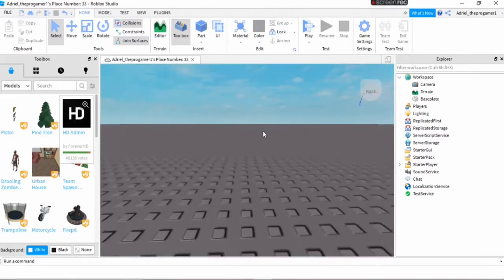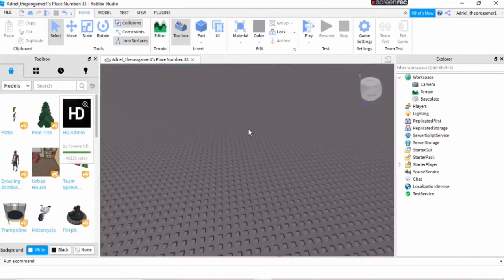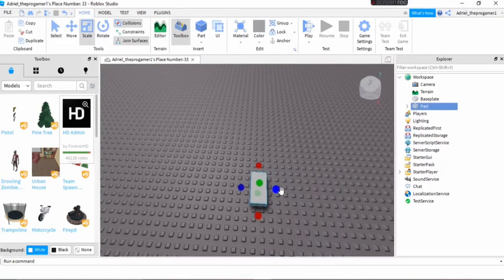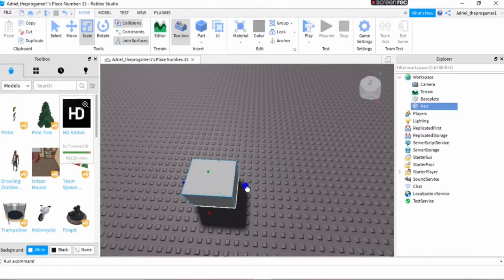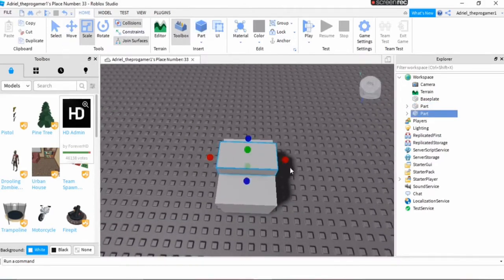Today I will teach you how to make a block part on Roblox Studio into a button. So let's just insert a part right here. Let's insert a part. This will be our table. And then this one. This will be the button.